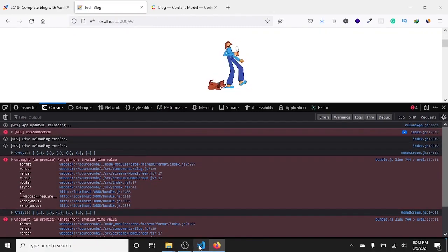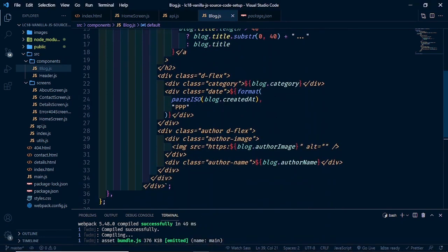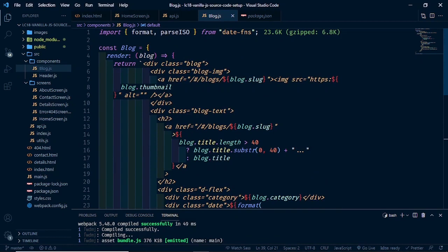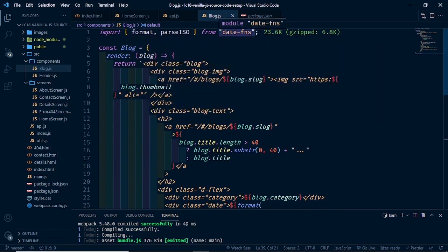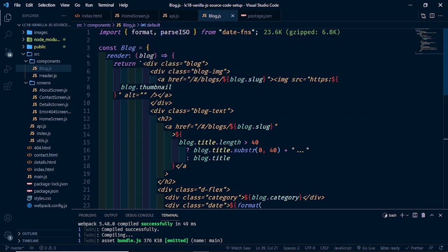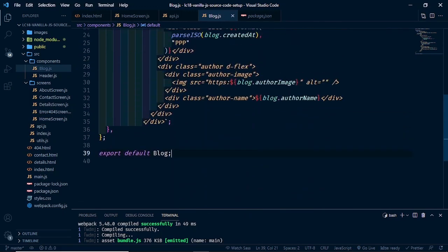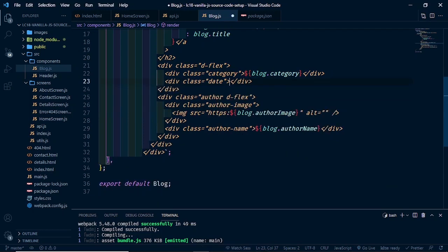Okay, the time is also, so here we want parseISO. We got format from date-fns, so we got a format and parseISO. Then here let's see, let's simply remove this here. So let's remove it for now.